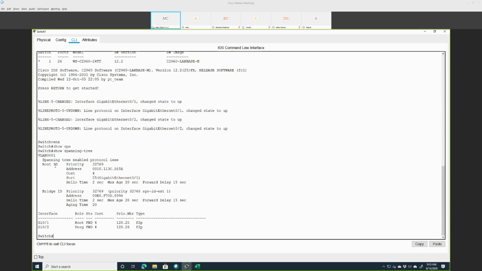And it tells me the root bridge ID is 32,769, and we said the default is 32,768, but we added the one right here, which is VLAN 1, we added to the 32,768, now it is 32,769. And the MAC address of this, the bridge ID, is this over here. So I'm going to copy it anyway. And the cost is 4.